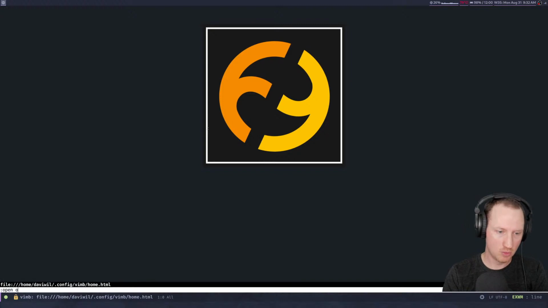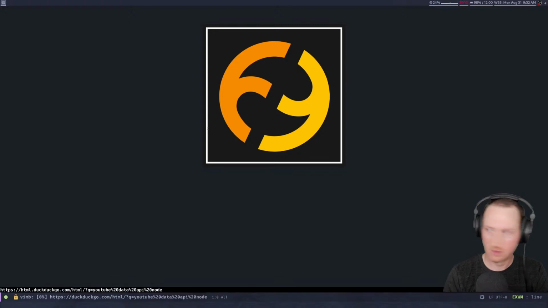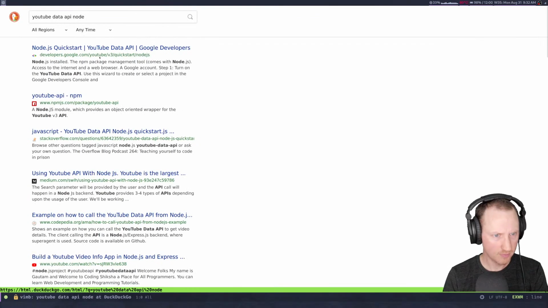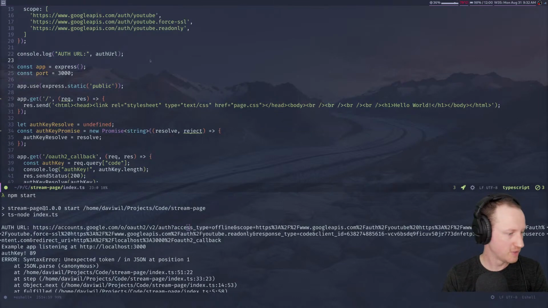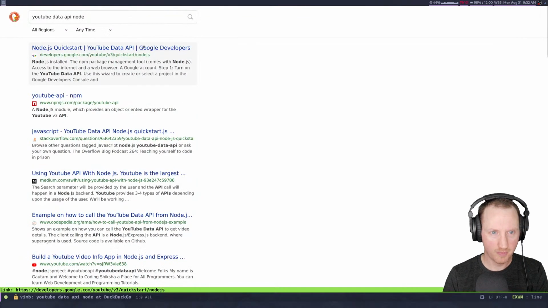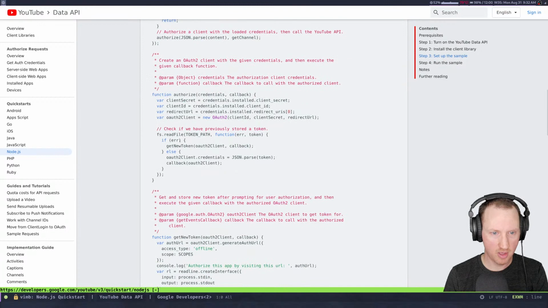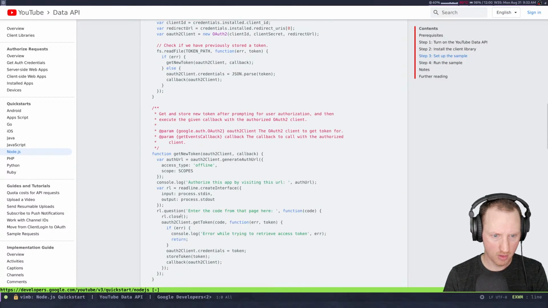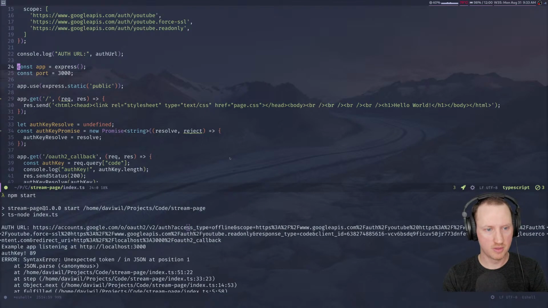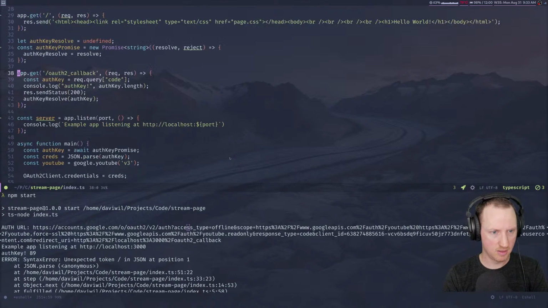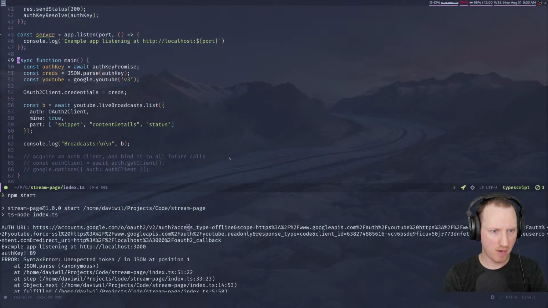Let's see, YouTube data API node. Let's see if I can find it again. Node.js quick start, I believe that was the page. If this page causes my browser to hang again, I'm gonna be really upset. Whoa, okay. All right, so we were looking at the OAuth2Client getToken function.